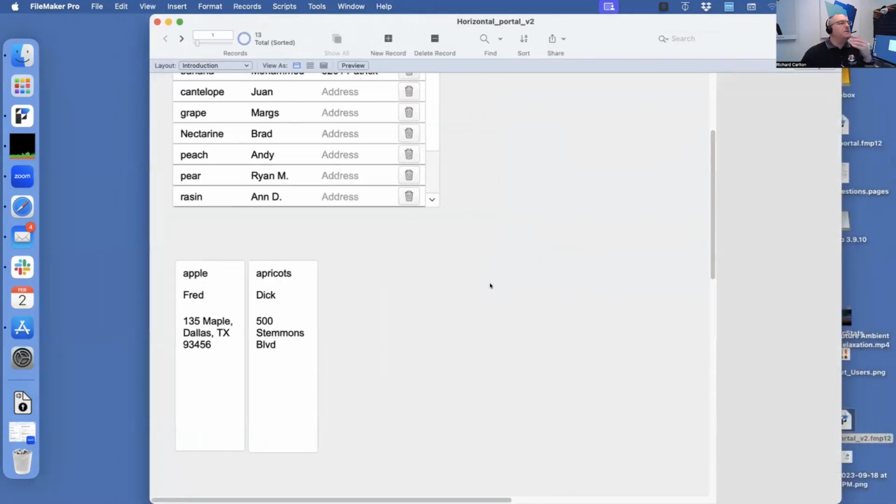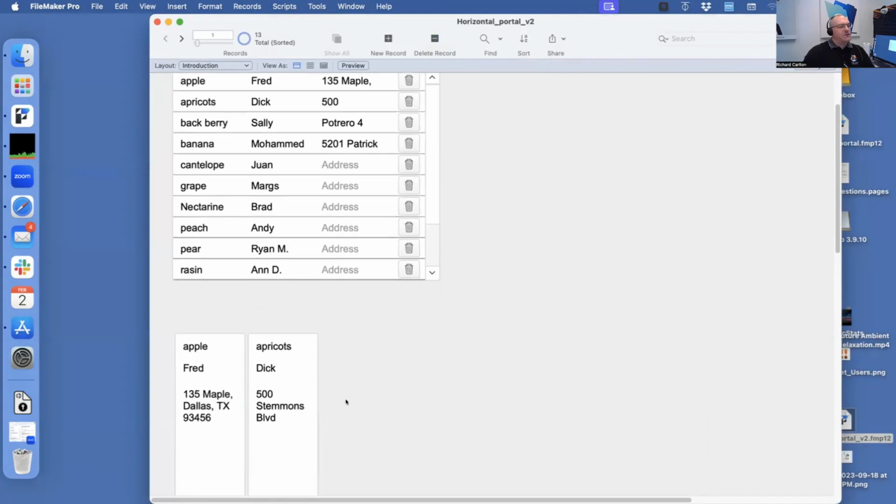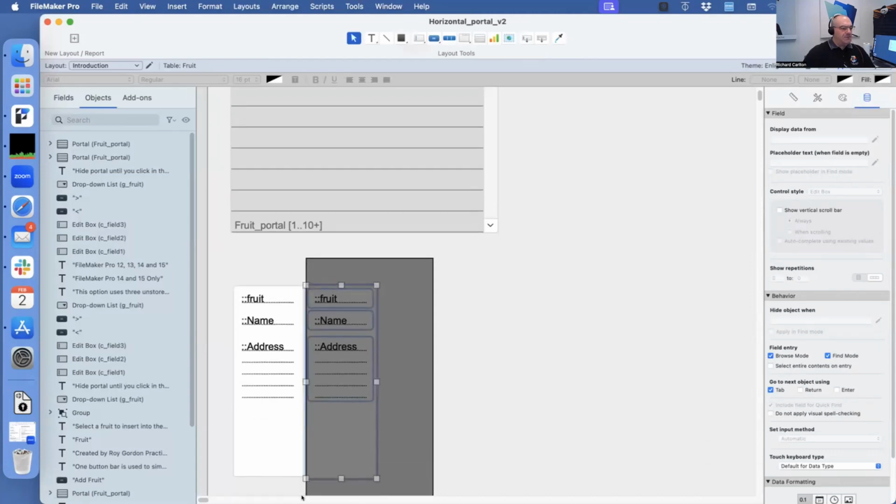So if I go to browse mode, you can see that we have apple and apricots and Fred and Dick and address. So apple, now it's sideways. If I want to do the third one, I'm going to do this for everyone here real quick. Margaret, if we have questions they need to ask, because I want to make sure everyone's clear with this nugget that I'm giving them right now.